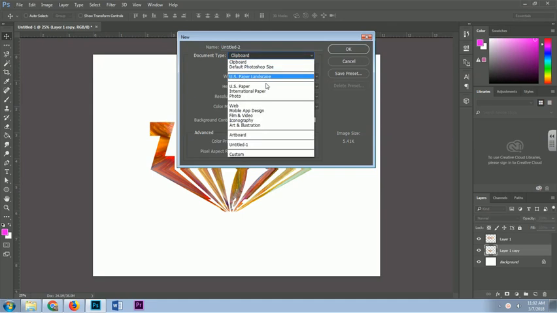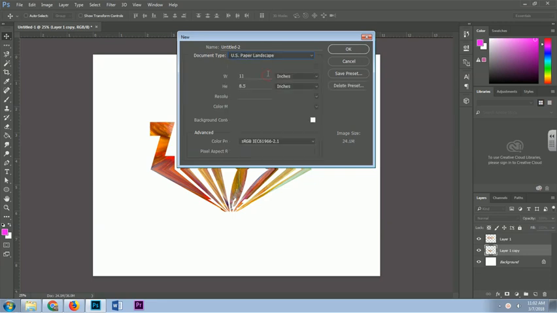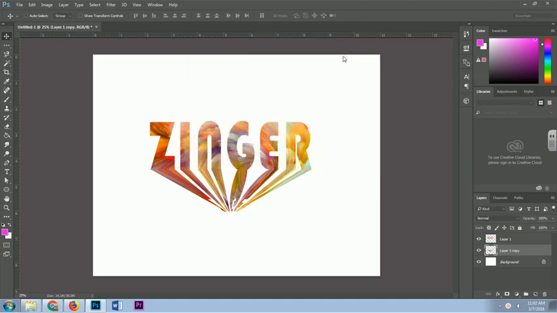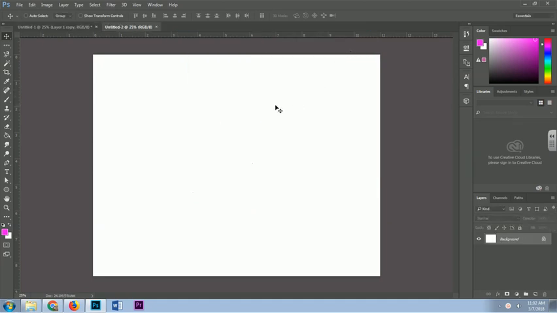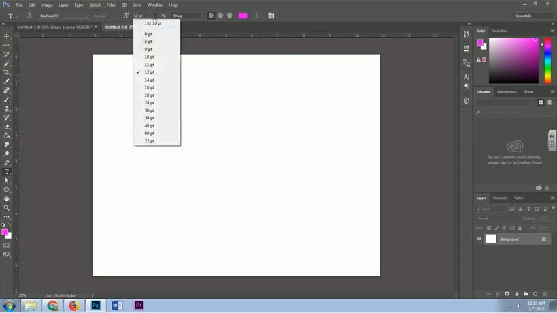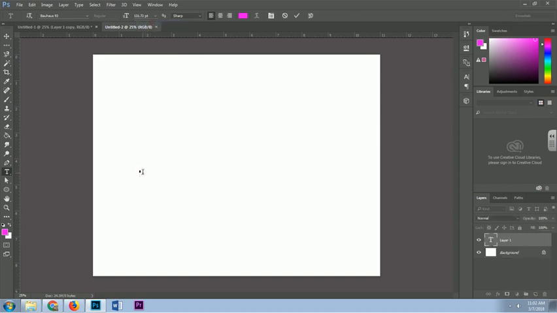And I'm going to use US Paper Landscape. This is a custom size that I had set up earlier. So I'll use US Paper Landscape, which is 11 inches wide by 8.5 inches high. And when I get my new layer, I'm going to switch over to the text tool, change my font size. I'll just use this 131.72, and I'll type in my name.